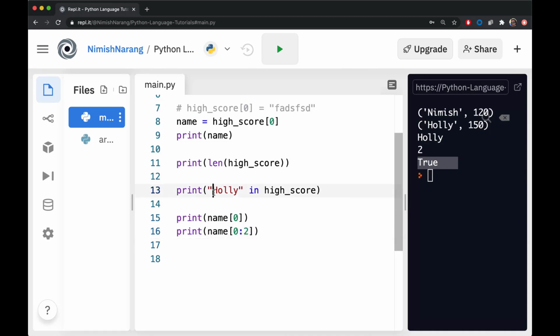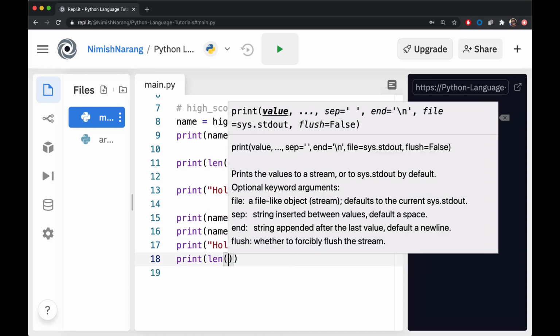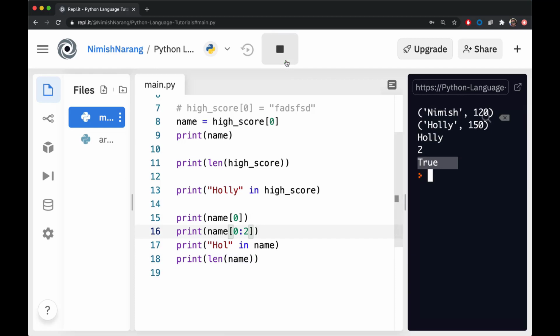Let's say we wanted to check to see if "whole" is in the name. What we could do is something like this: print "whole" is in name. Okay, and that's a totally valid operation. Also, we can get the length of name, so we could do print len of name, and that is also fine. So all of these will return some values based on whether they're true or false in this case, or the count or the specific elements.